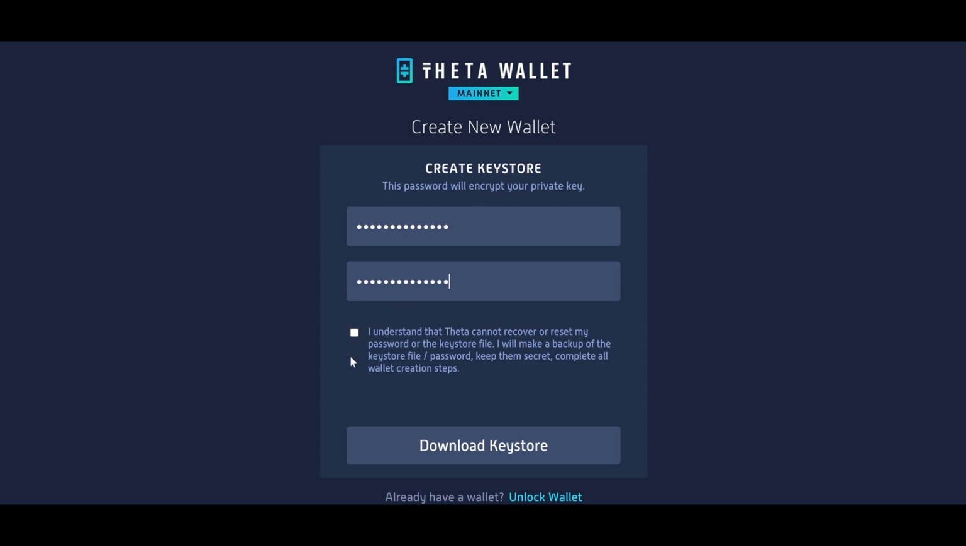All right, and then we'll check the box saying I understand that Theta cannot recover or reset my password or the Keystore file. I will make a backup of the Keystore file password, then keep them secret and complete all wallet creation steps. Essentially that's saying there are some scammers out there. They will try and take advantage of you. So they're letting you know that official Theta members will never ask anything of you, especially if it has to do with your wallet. And we will download the Keystore file.